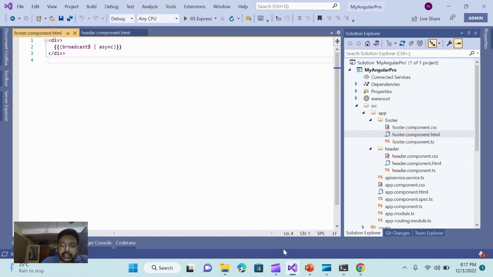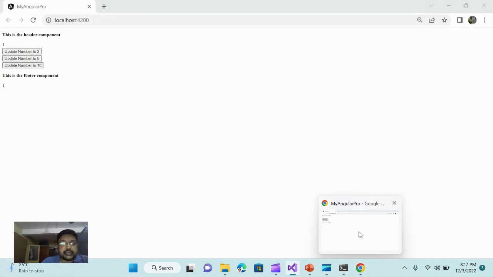Okay, now I think the application has loaded. Now see, this is the initial value. Header component also having 1. Footer component also having 1. Then in the root component, I have these 3 buttons. Header component, I have just the message. Footer component, I have just the message. And it is showing the initial value of the behavior subject, which is 1. And in the root component, I have 3 buttons to change the value of the behavior subject.